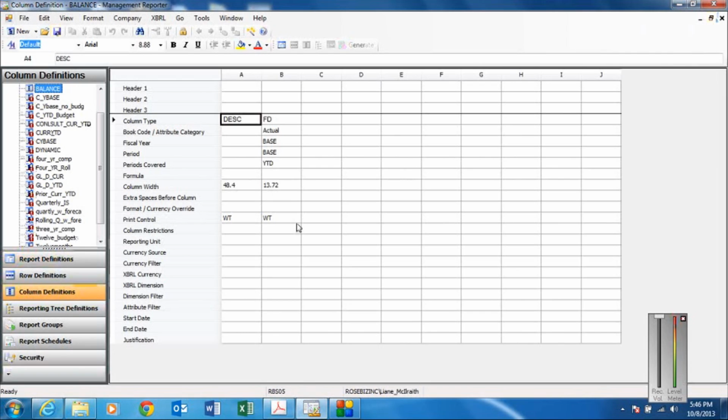There is an enhancement or a recommendation I have for this column layout, but it's not an actual requirement, and that recommendation I have is for column B. This is pulling amounts from the general ledger, FD standing for financial dimensions, meaning that it's pulling amounts from your general ledger. For amount fields, I would not put WT on the print control, and this is something that Management Reporter does automatically.